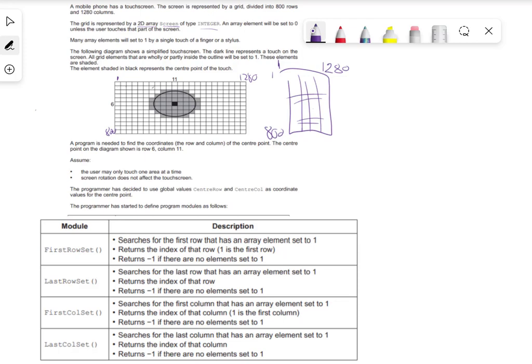Cool. An array element will be set to 0 unless the user touches the screen. So by default, every single thing in here will be at 0. Then the user will touch the screen. Fine, I've got my head around that. Many array elements will be set to 1 by a single touch. So if I touch it, it turns to 1.